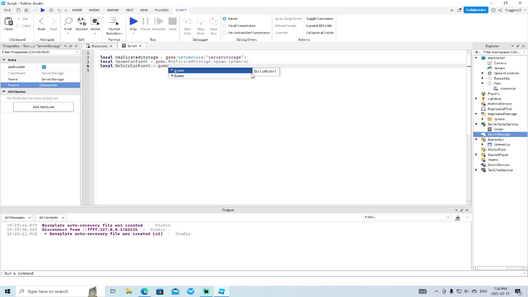We're just telling the script, hey, this is where to find the remote event. It's game.ReplicatedStorage.Spawn.DeleteCar. And that's what I'm saying. When you interact with the proximity prompt, it triggers a remote event, which then triggers the scripts. Very cool. Very, very cool.